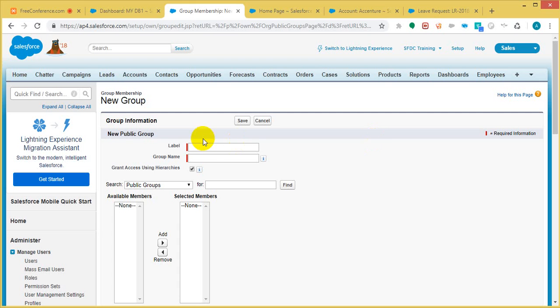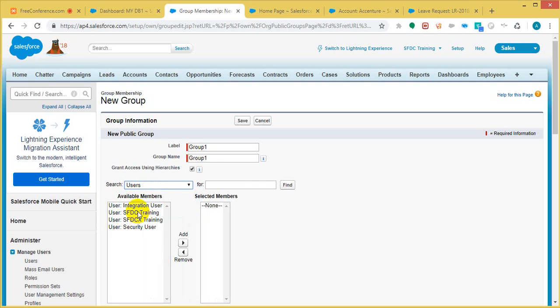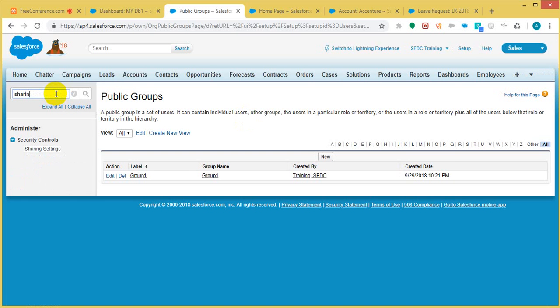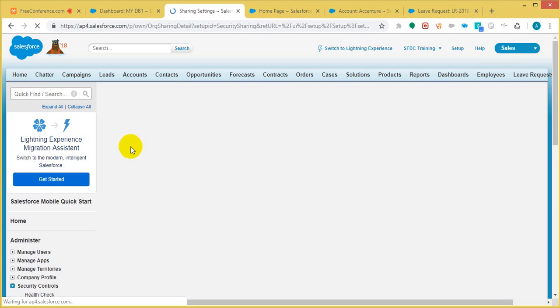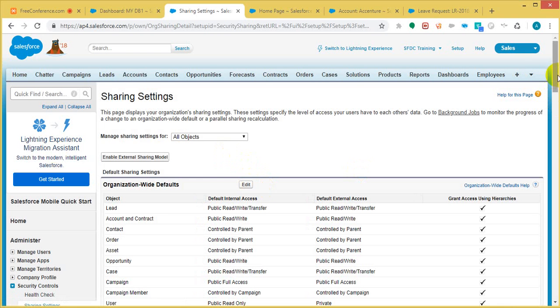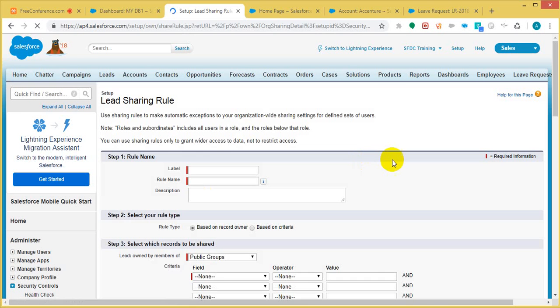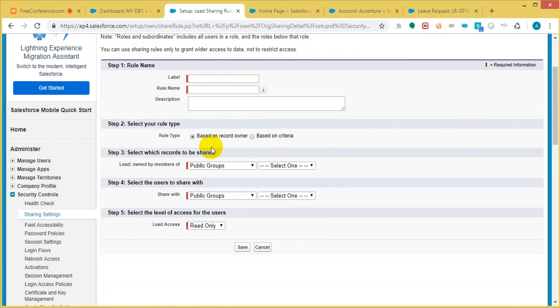Okay, how to use the public groups? Let me create group 1. So I'm adding users. We can use another public group in this group, roles and subordinates, or you can use specific users in this group. Okay, now in the OWD, organization wide default, here you can create the sharing rules. Okay, so the sharing rules can be based on the users, or based on the record owner, or based on the criteria.